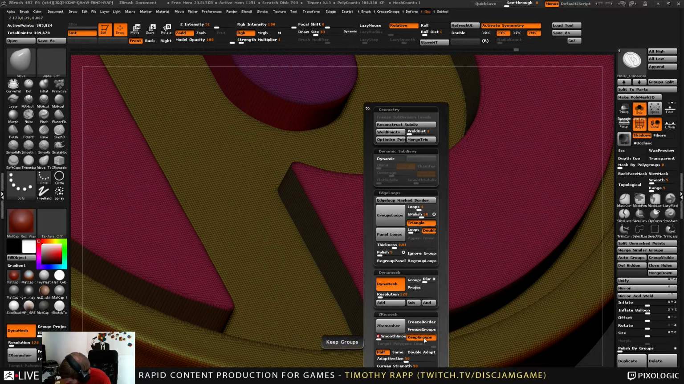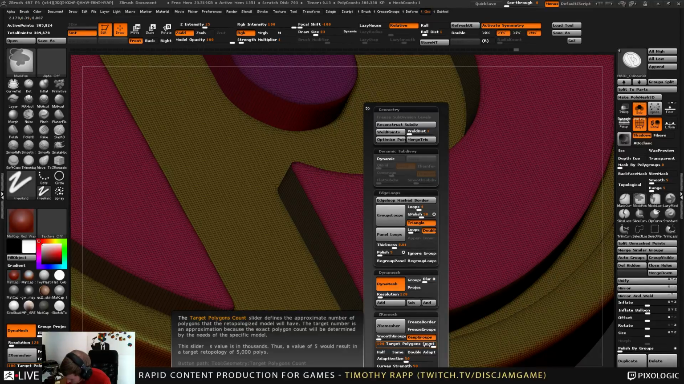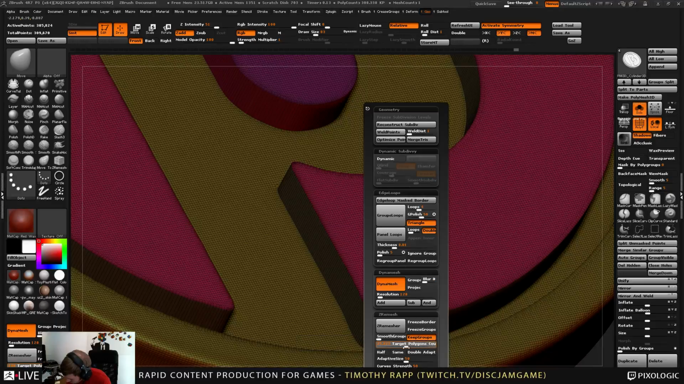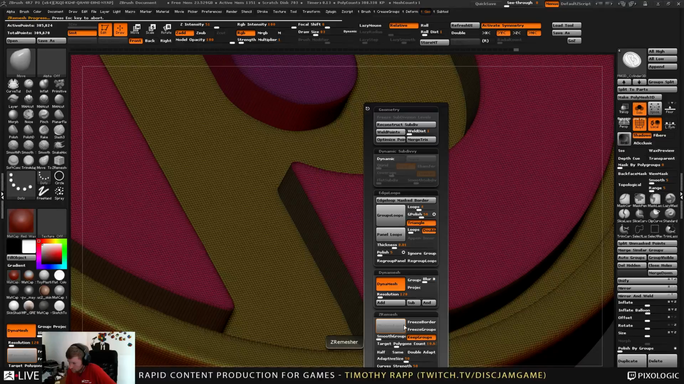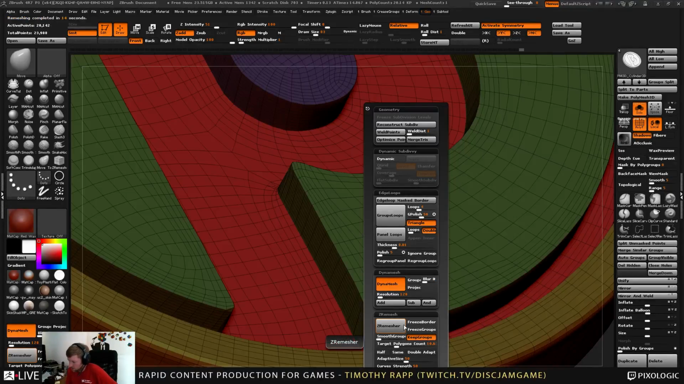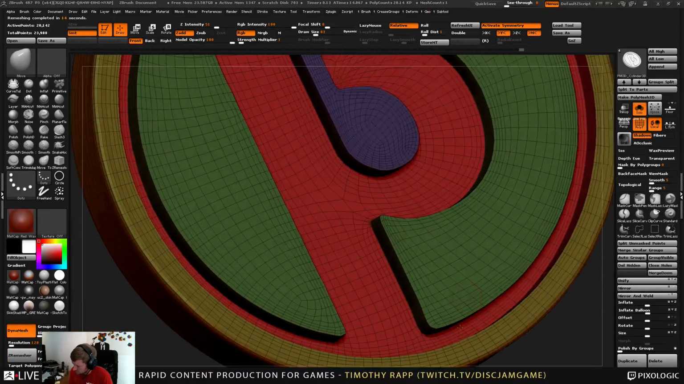Turn smoothing down, keep groups. See if I can get it down to like 10,000. Keep groups. No smoothness. Might not be the kind of thing where it just makes sense. I mean, I think by now it would have. Ooh, see, like that came out pretty good.